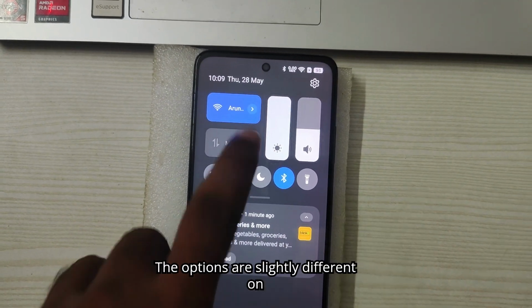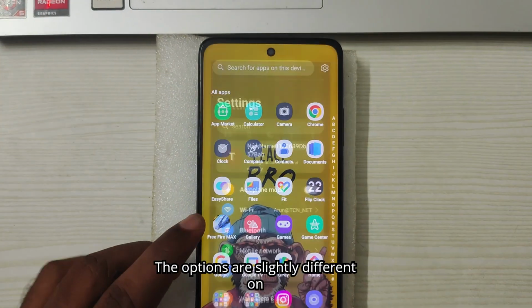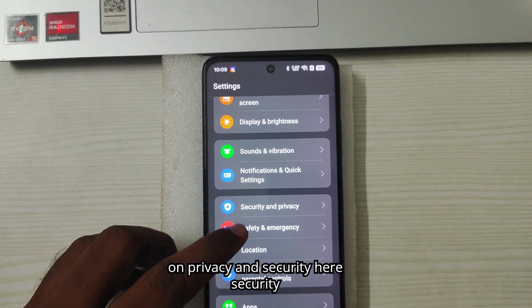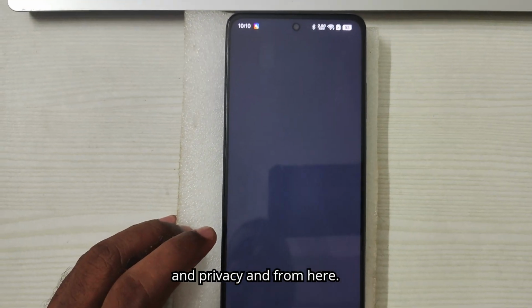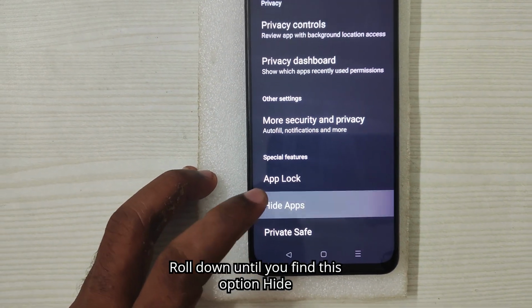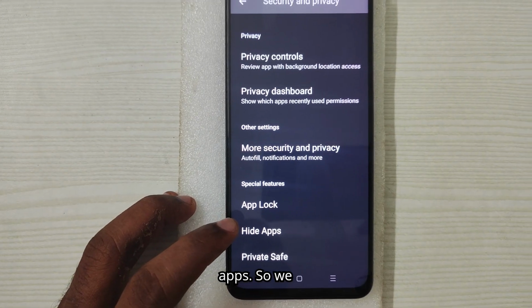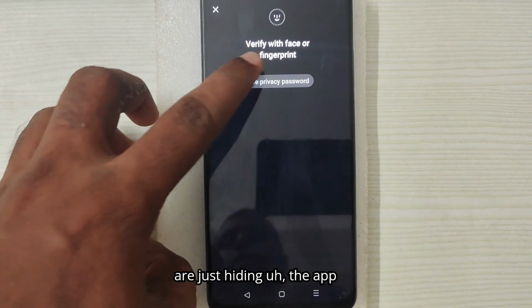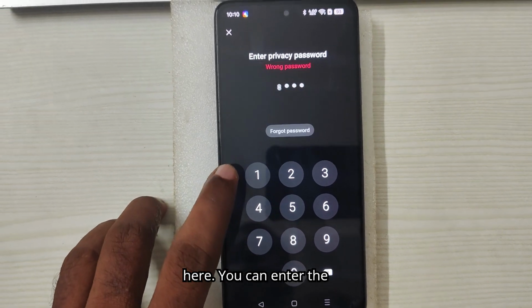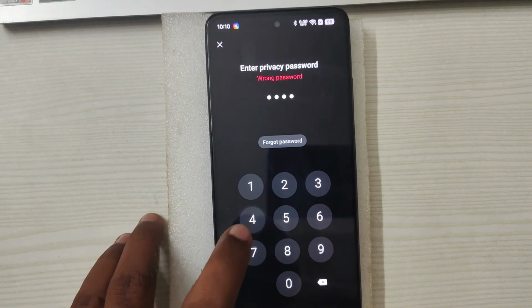For Realme the options are slightly different. Click on your Android phone settings, then click on privacy and security, security and privacy, and from here scroll down until you find the option hide apps. So we are just hiding the app here. You can enter the password.